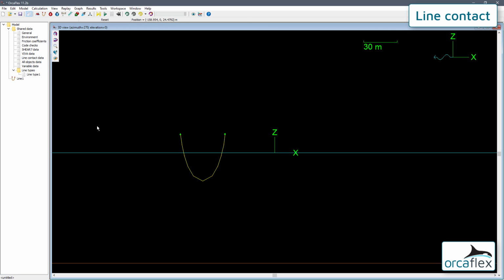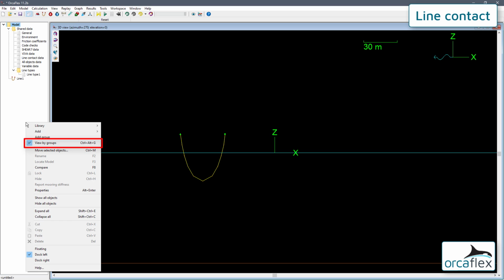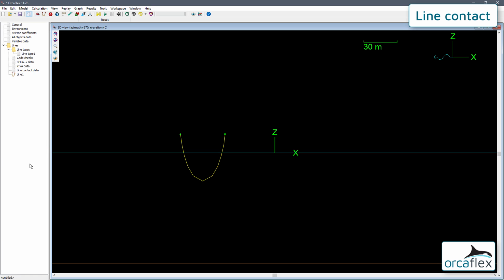You may remember from a previous video that we have a model browser setting called View by Groups, which I have enabled here in the pop-up menu. This setting places the line contact data form within a shared data folder at the top of the model browser. A new installation of OrcaFlex will not have View by Groups enabled, in which case the line contact data form can be found within the Lines folder.